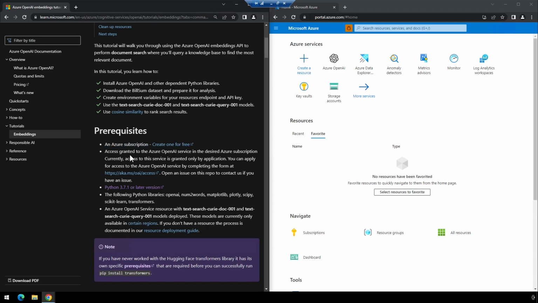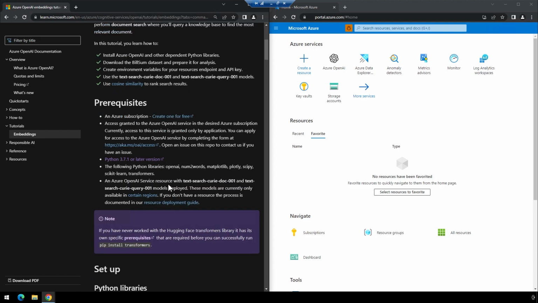I do have an Azure subscription, and also to use Azure OpenAI, this is still limited, but you still have to request access to use the service itself. So if you haven't done that yet, you won't be able to proceed. But now we're going to go and create our resource. So we need an OpenAI resource with text-search-curie-doc-001 and text-search-curie-query-001.